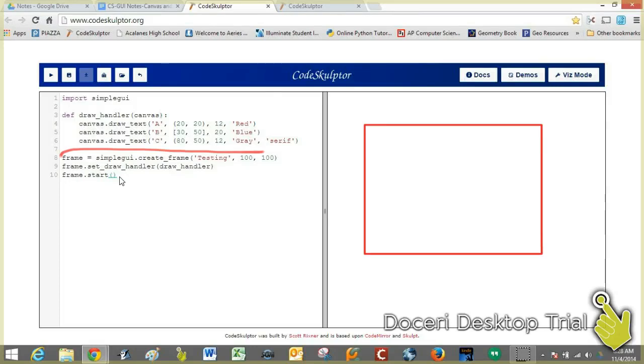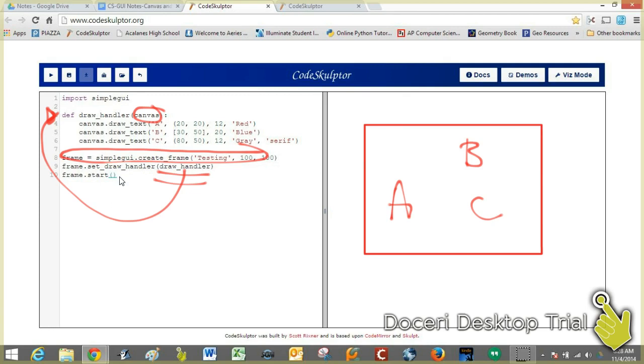So we're creating this frame, and then within the frame we're telling it where to look for what to draw. It goes to this draw handler, and the draw handler has some canvas inside of it, and the canvas should draw text, A, B, and C, in various locations. Actually, the way that it looks on ours is like this. The canvas shows up over here, and then we have A, B, and C.